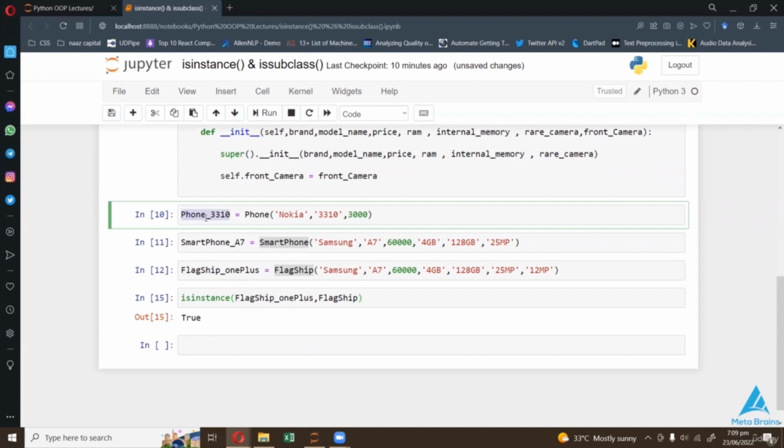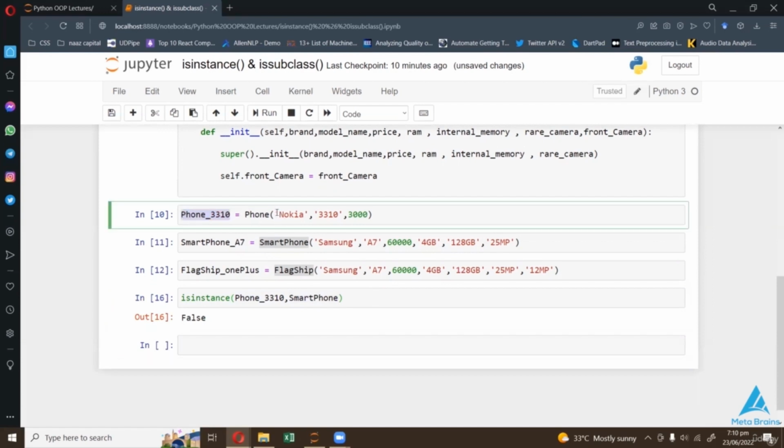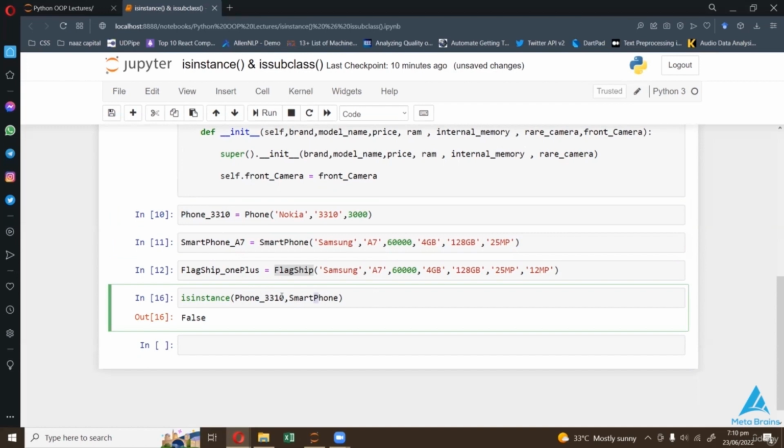So we've checked all the objects which are the instance of that class. Now let's check those objects which are not the instance of that class. So to do this, let's write isInstance phone_3310 smartphone, and now run the code. It prints false here, which means that this is not an object of that class. Phone_3310 is the object of the phone class.